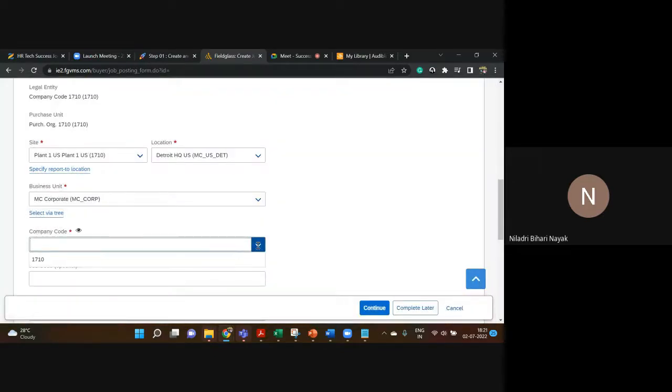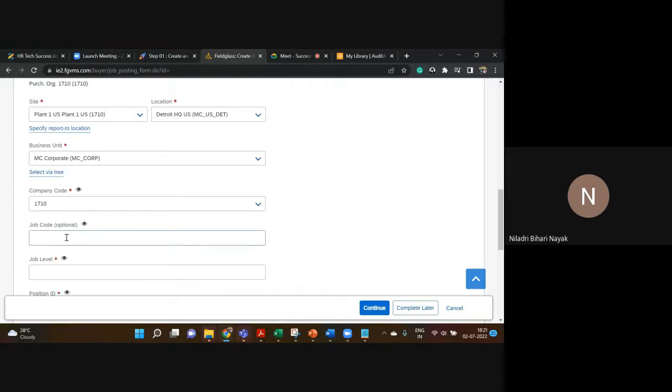Now here the company code is 1710, which you can see in the legal entity company code, same thing, right? Job code is optional, but let's say I will put it as a billing analyst. So B001, put it for my reference. And all these fields are visible only for the buyer user. As I'm a buyer, you can see the buyer users only can see that.